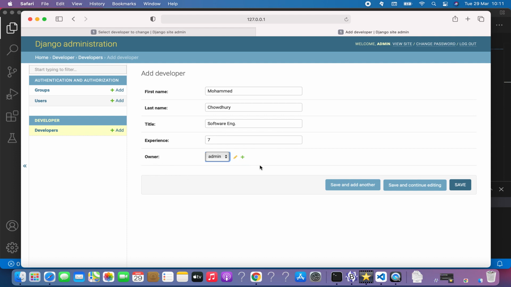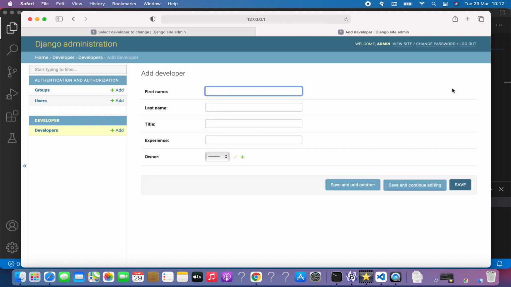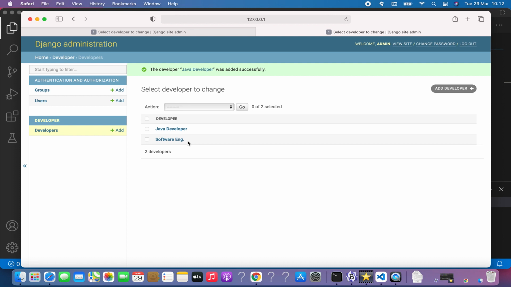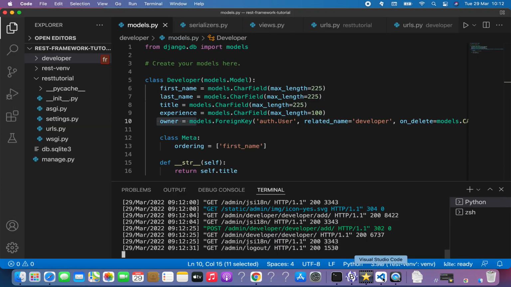Save it, and if you add one more, let's say title Java developer, experience 10 years, owner admin, because this is the admin here. Okay, now as you can see there's a logout option, and we're going to create another user. So just log out now.